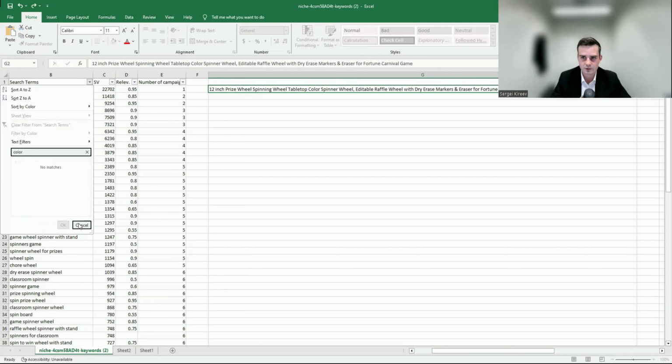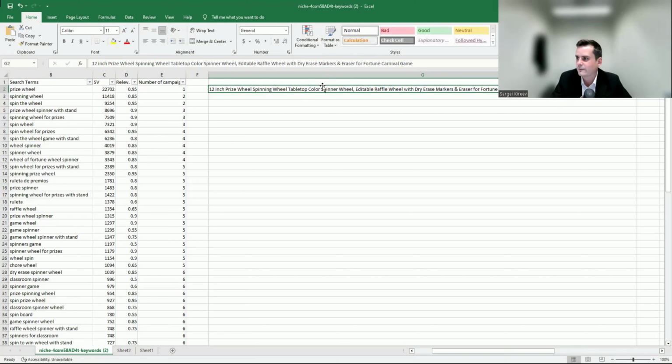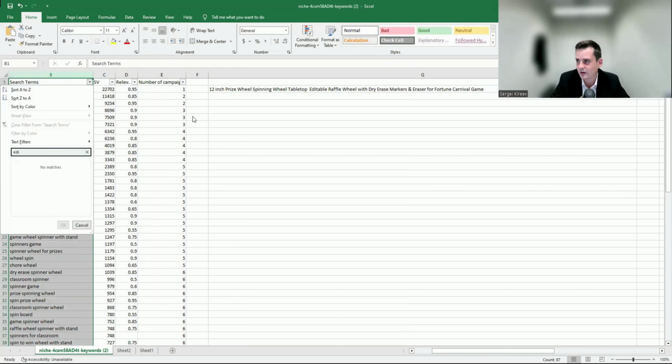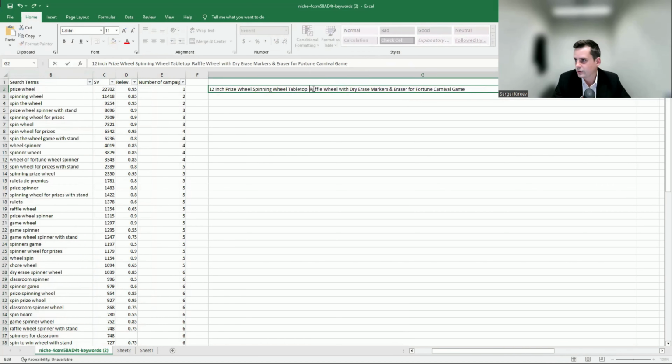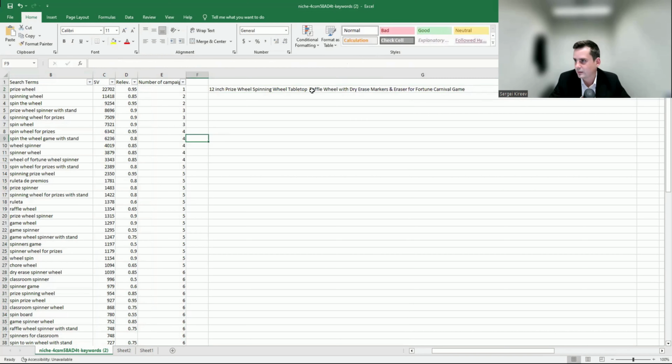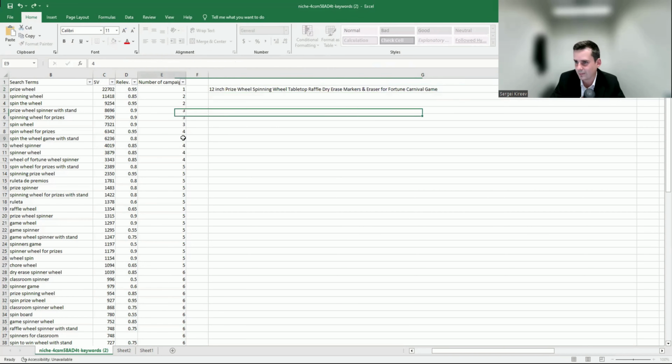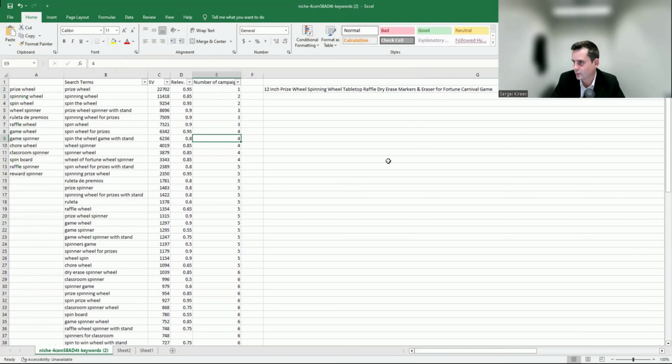And here, for example, let's say we're preparing a very efficient title, specifically for the algorithm. I can see spinner wheel used twice. We can definitely remove this. Editable. What about editable? Nobody needs editable. Why should we use it? Raffle is a good one. We should keep it. Wheel, we already have it a third time. Probably we want to remove it. Raffle with dry erase markers and eraser. Fortune carnival game. Okay, let's enhance the one we have.